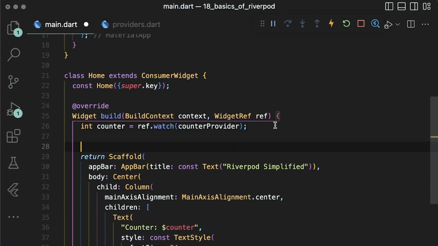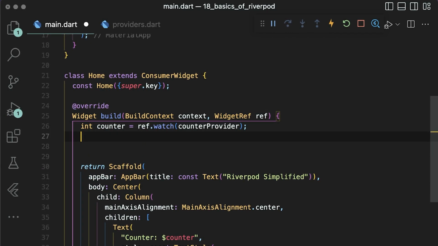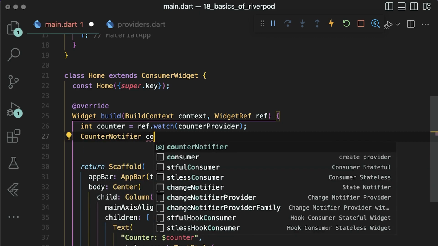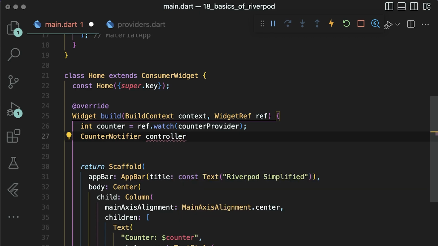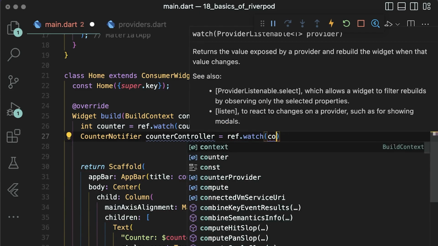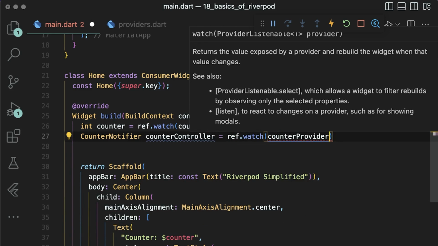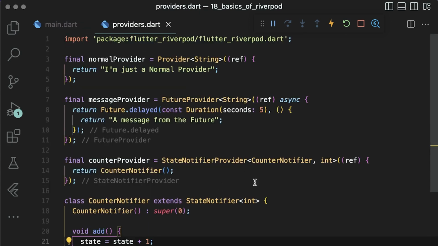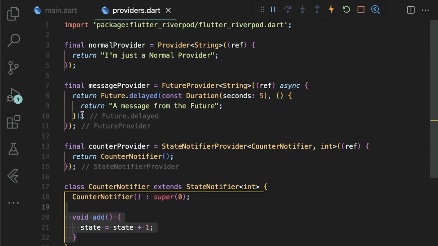So the state is there, but how do we update it? Remember, the notifier is the one that actually does the updating of it. So we need a counter notifier. We need access to that thing. And I like to call these controllers. Maybe we can even call it a counter controller, because this is the one that actually controls that data. For this, we do ref.watch. You find the counter provider, but then you take the notifier from there. So when you do this .notifier, instead of just getting the data, you're getting access to this specific notifier, which gives you access to this specific function.